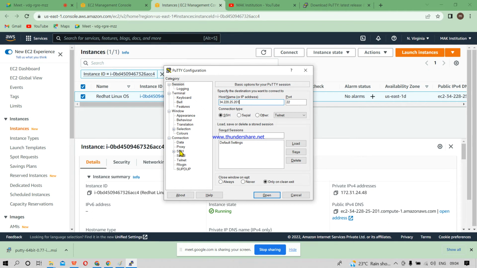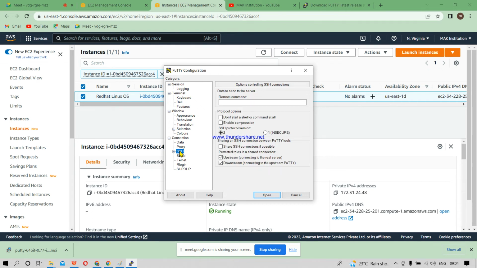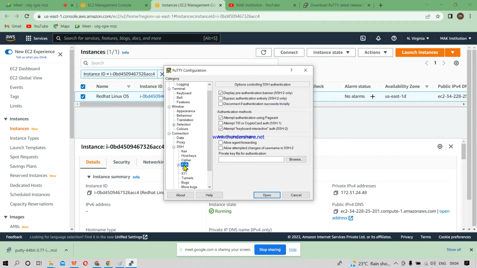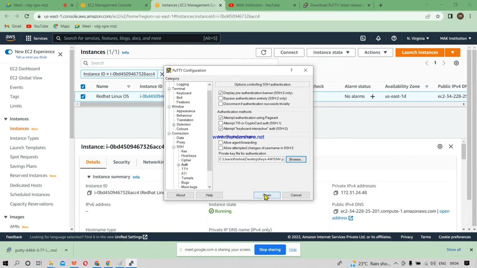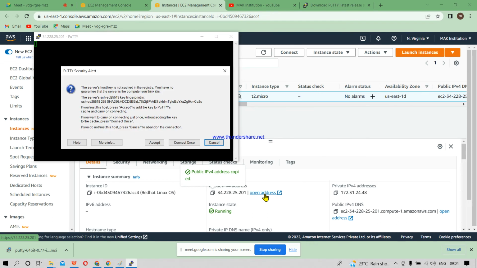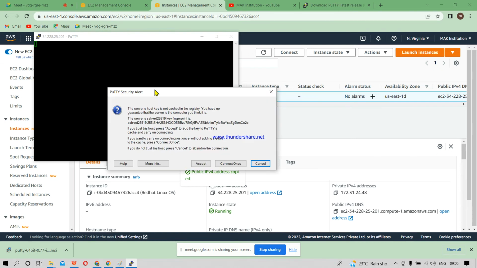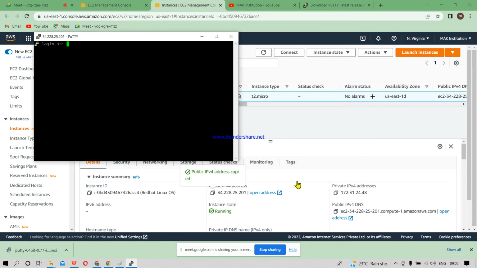After that select SSH. Here try to expand it, and here I can see AUTH, meaning authentication. In this authentication you need to browse that PPK file. So which file do I need to browse? NV, right? North Virginia. So you can select that one and try to open it. It is asking some alert message, so you can accept it.